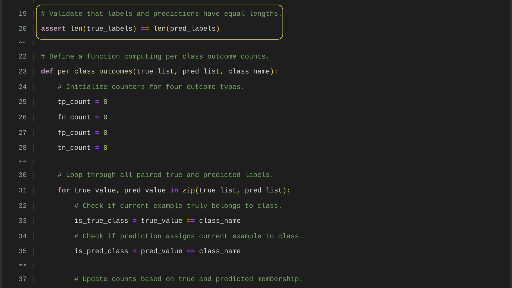Before comparing true labels with predicted labels, we must confirm that both lists have the same length. Each true label needs a corresponding prediction for the evaluation to be valid. If the lengths do not match, it signals a data mismatch that could cause incorrect analysis or script errors. This simple check protects data integrity before any further computations are performed.